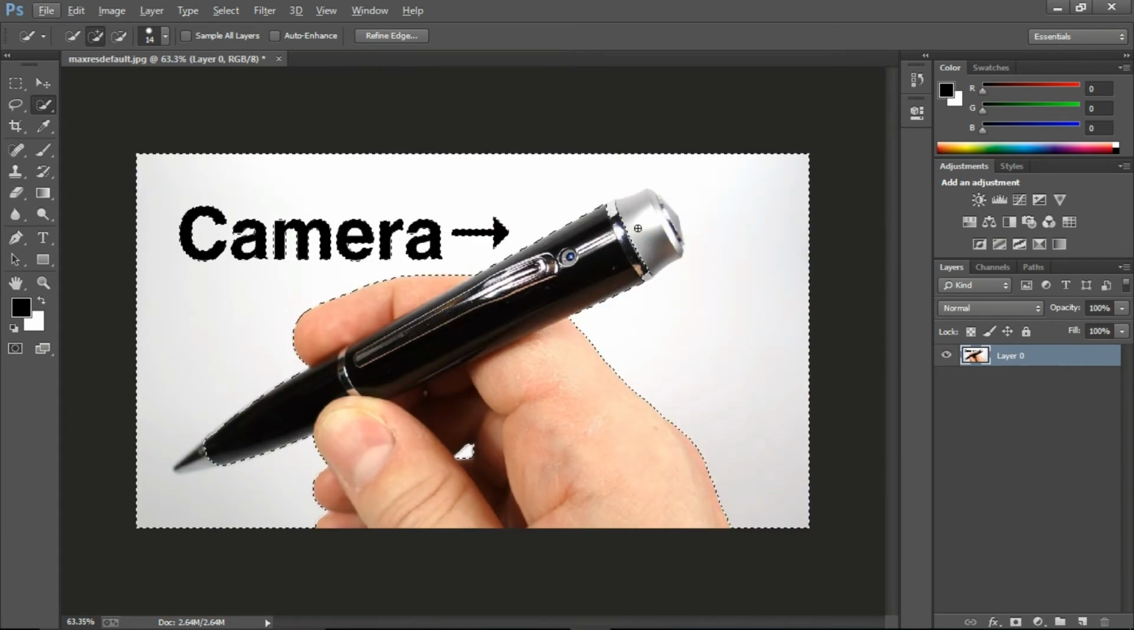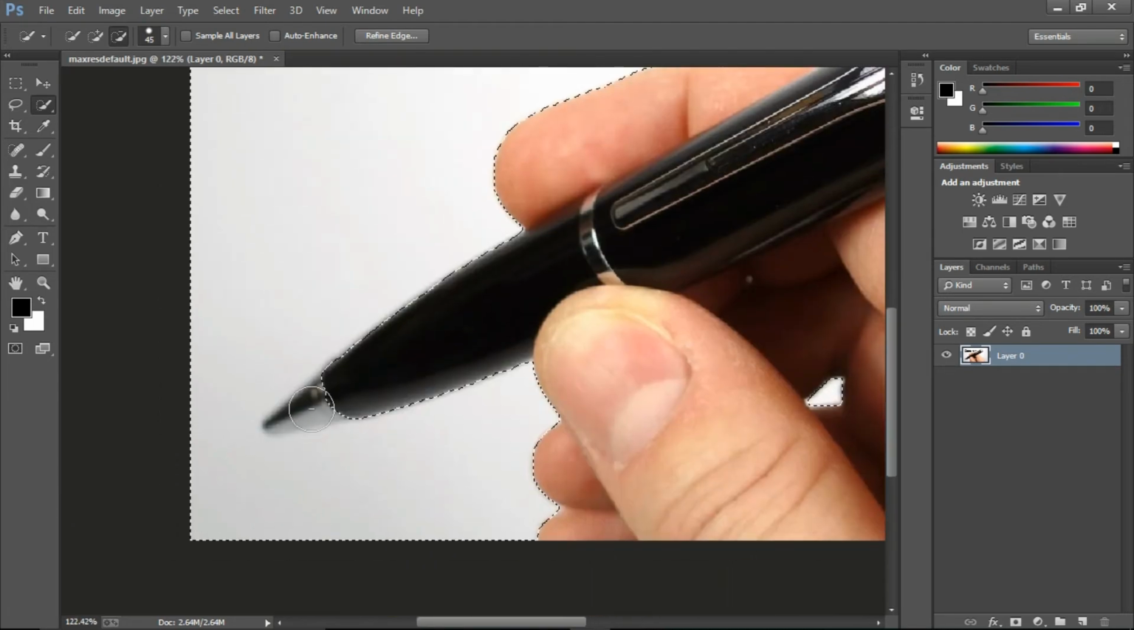But here you notice our main image has been selected, so we have to deselect it. So now you will select subtract from selection. Same way, click and drag.